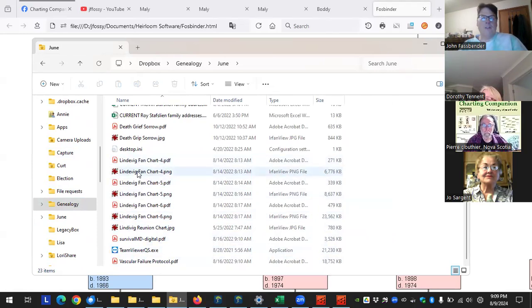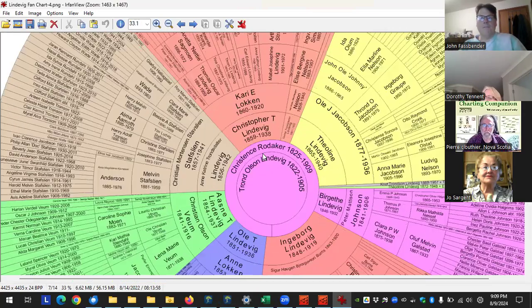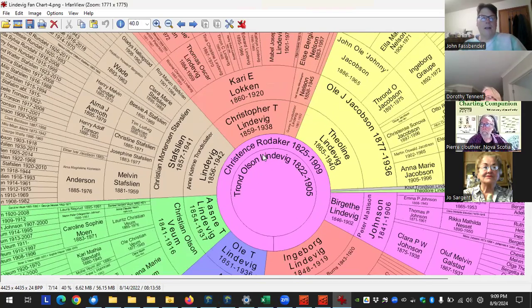Yeah, fan charts are a big thing here. This is one I did for a client. I had to match these colors because there's 10 descendants, and they have a reunion every 2 or 3 years, and each year they've got their own colored name tags based on who they're descended from.